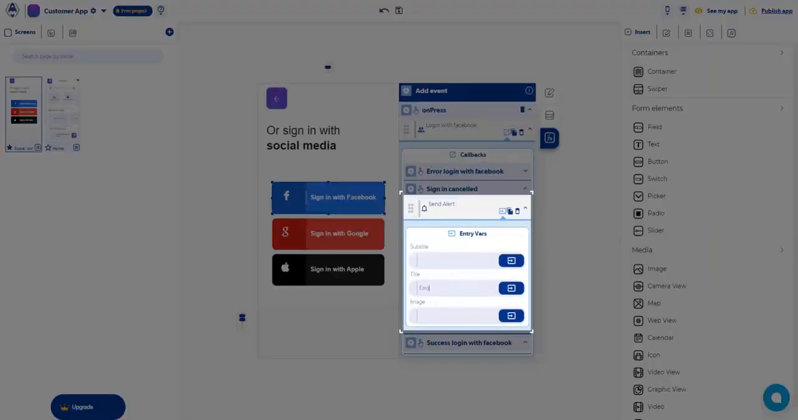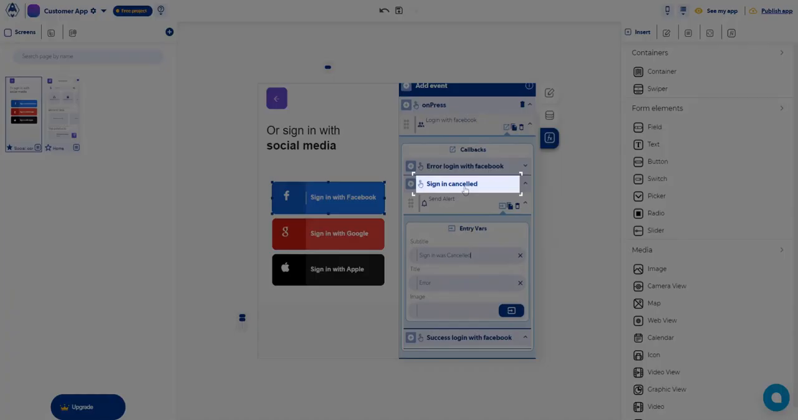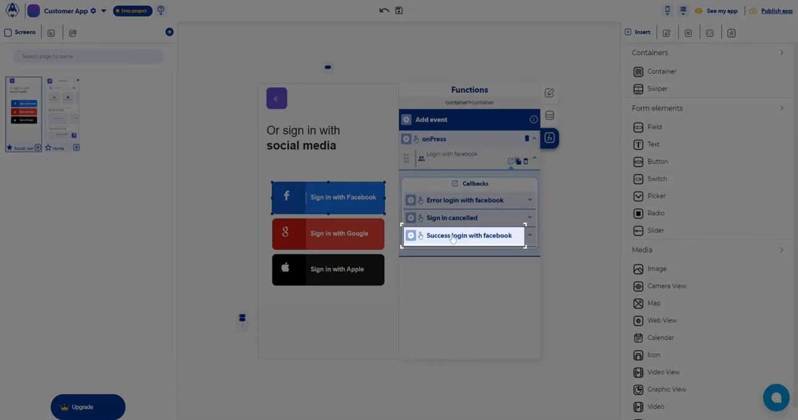In the send alert function, add the title of the alert message. Add the information to show the user in the subtitle field. You can minimize the function list by clicking on the name of the callback. Press the plus icon in the success login with Facebook callback to add functions as in the above steps.